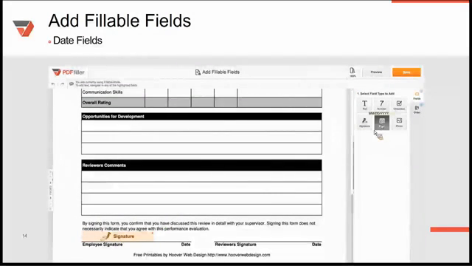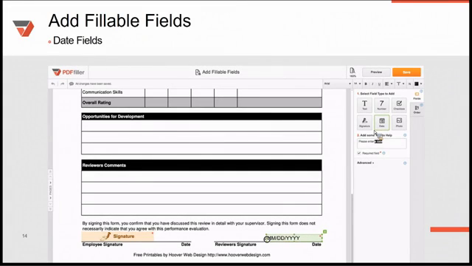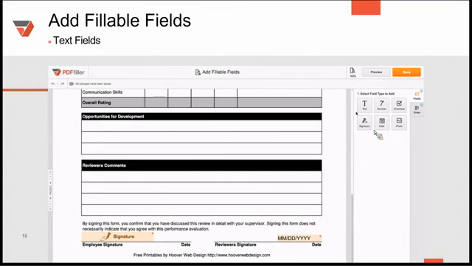So you have many other choices of fillable fields. For instance, here I can add a fillable field for date, and I can also add one for text. I can also add numbers, checkboxes, and photos.